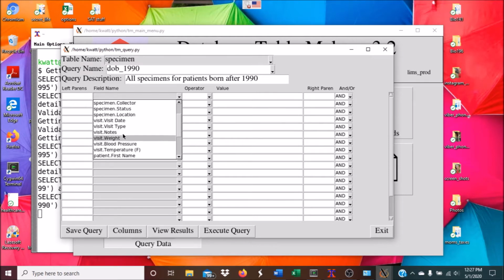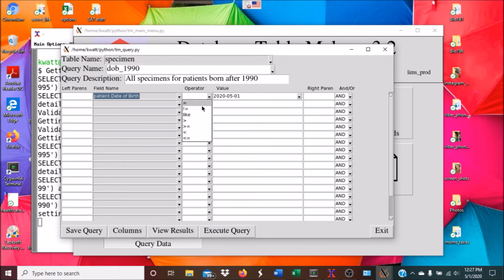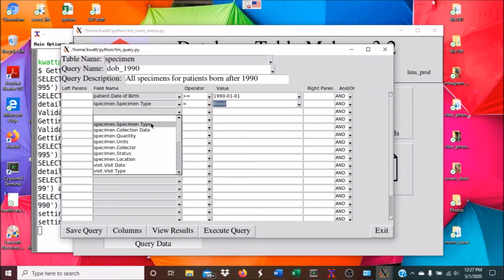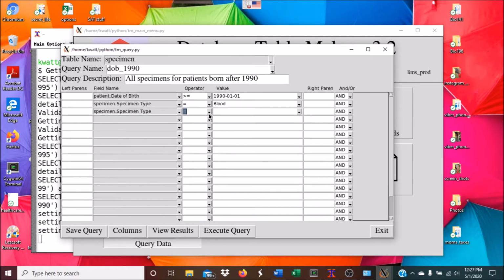So in this case, the visit table is a parent of the specimen table, and the patient table is a parent of the visit table. So we can select where the patient date of birth is greater than or equal to 1990, and the specimen type is blood. Now notice this drop-down gets updated when I select the specimen type, so that the drop-down will only allow me to select valid specimen types.